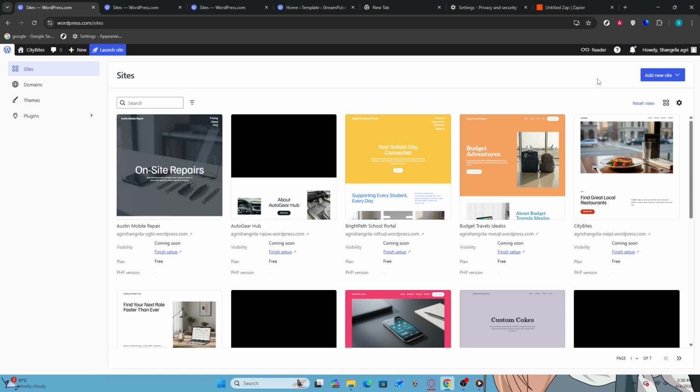Next, look for the option labeled Sites on the WordPress.com homepage. You should find it in the main navigation menu at the top of the page. Click on this option to view a list of your WordPress sites. This action will take you to a page displaying all the sites associated with your account.